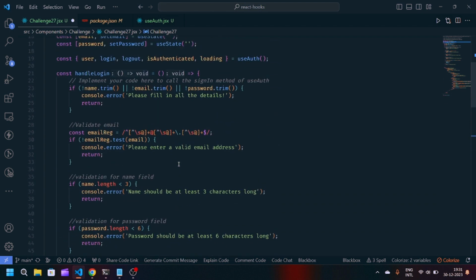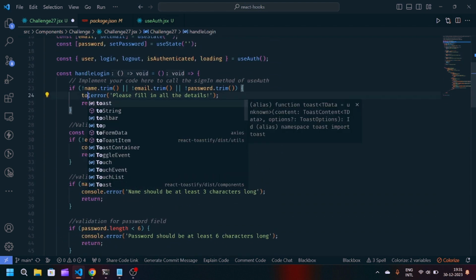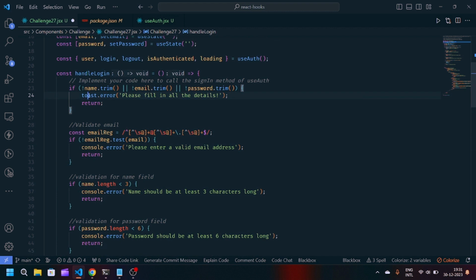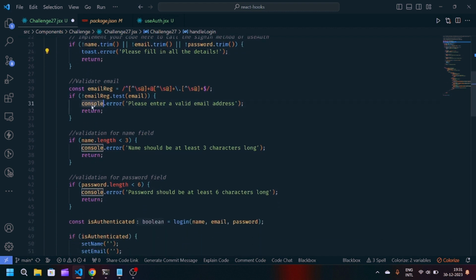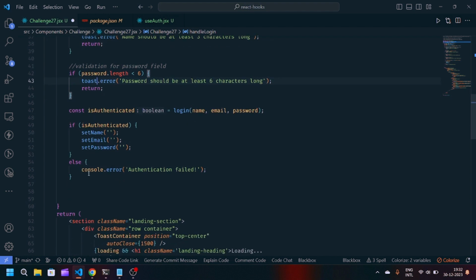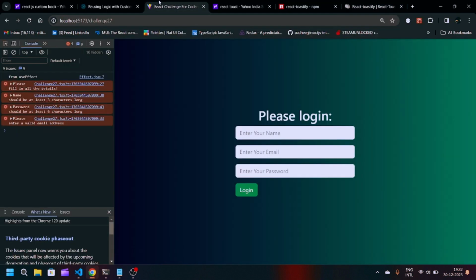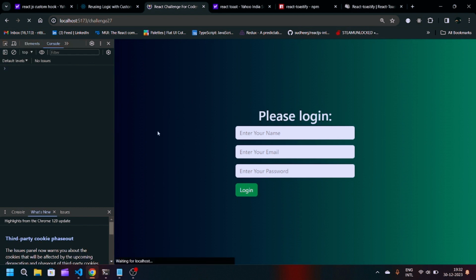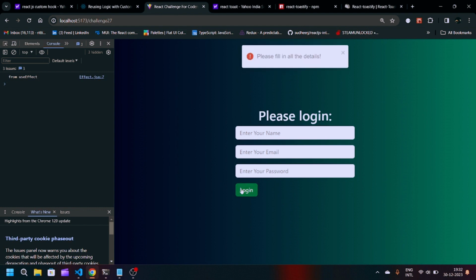Now instead of using console.error, you can write toast.error. So just change it to toast.error in all of them. Now you will see something like this. Let's navigate back and I will reload my application. Now let's suppose I try to log in without filling in all the details, then you will see the first error, which is please fill all the details.